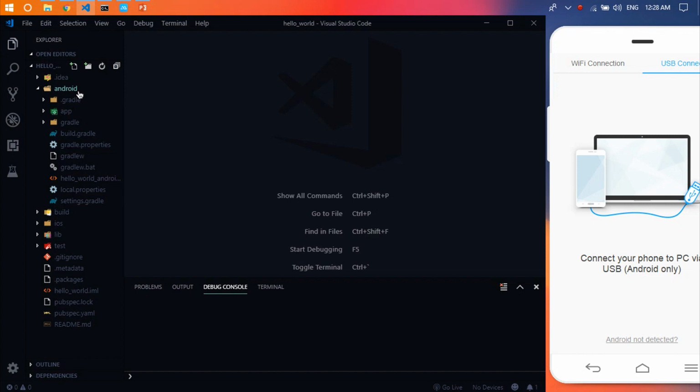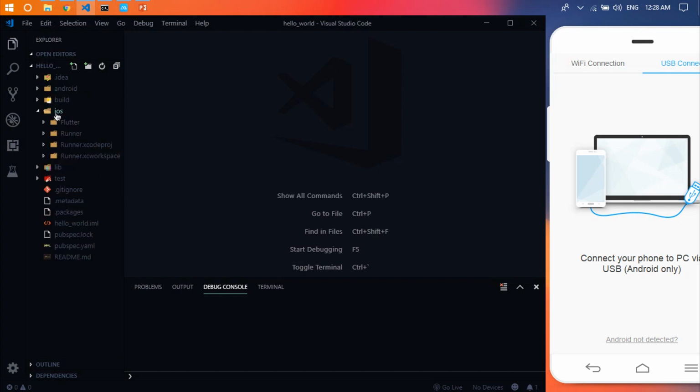The Android folder contains all the Android related code and files in this project. Similarly, the iOS folder contains all the iOS related code and files in this project. Moving on to the lib folder. The lib folder is the main folder where we have to write all of our application code.